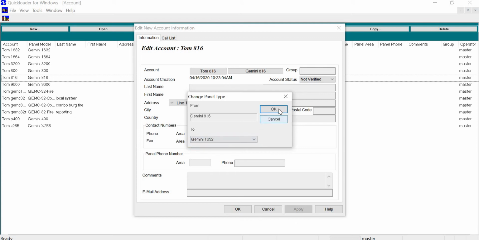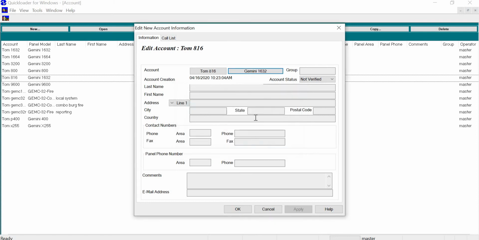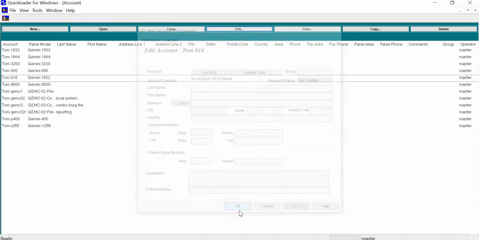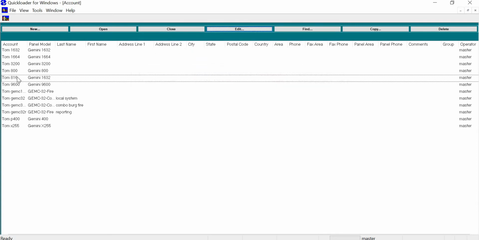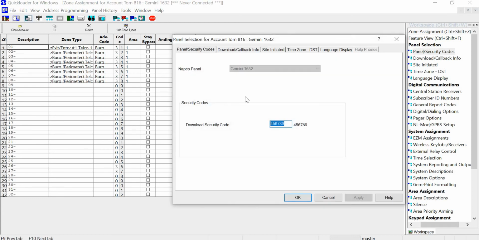You click on that, and then you hit OK. And then it asks you, are you sure you want to change the panel type? Yes. OK, and then you just hit OK. Now, this panel is now a 1632. So if you go into your panel selection, you're going to see now it's a 1632.